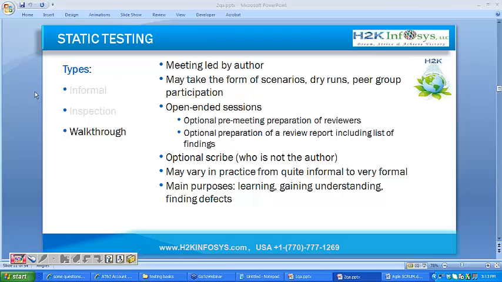Usually these kinds of meetings are led by the author. Author means the person who has prepared that document. Let's say for a requirement document walkthrough, it will be prepared by the BA, so the BA will come and explain about the document. These are open-ended sessions. Open-ended means we can have a discussion, not like the author will read and others will understand. If you have any questions, you can ask him. It is an open-ended session or a discussion kind of thing.